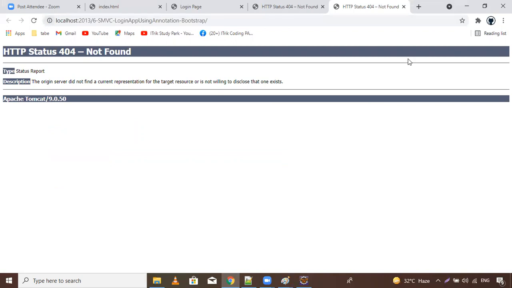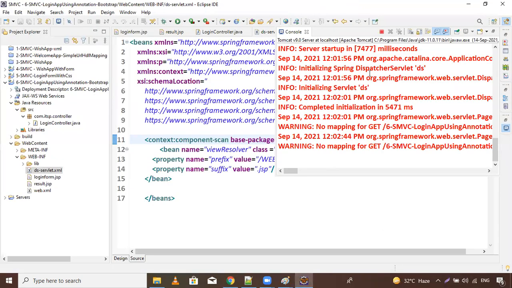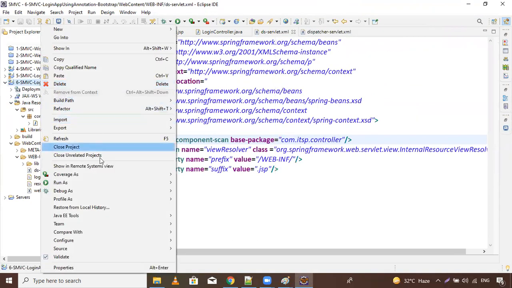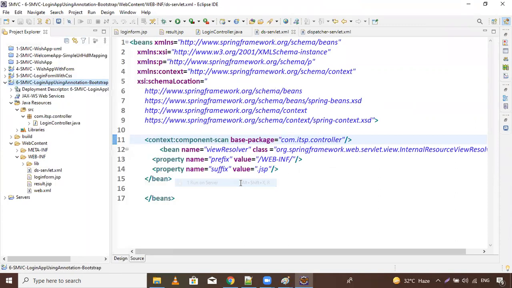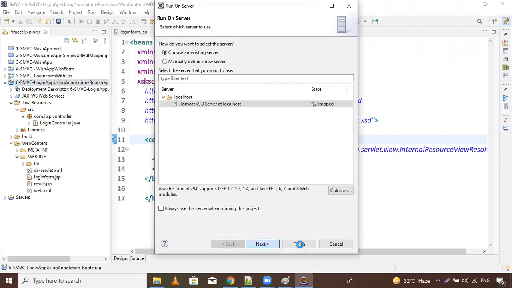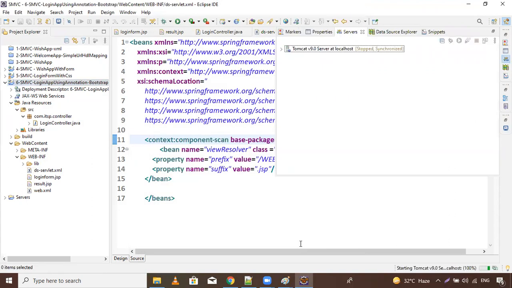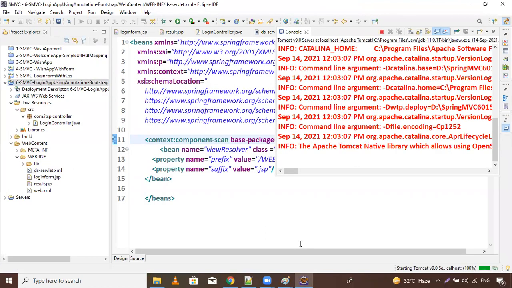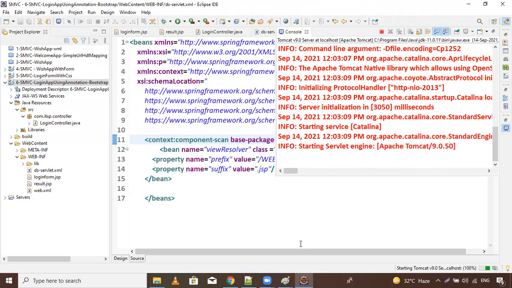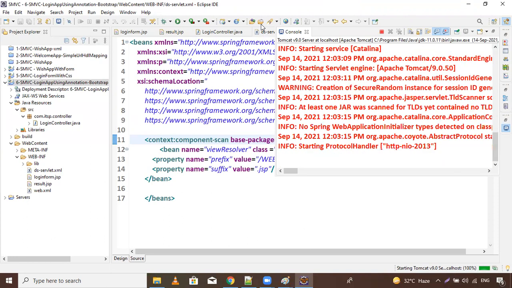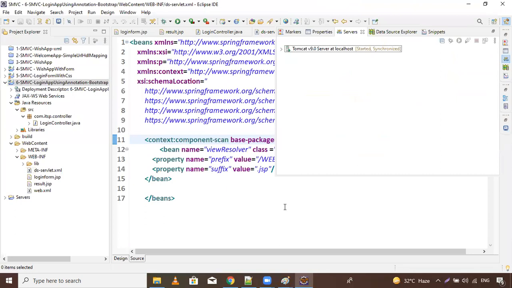Stop the server and run the application again. Next, finish. Now we will get the output, definitely. Don't worry, just be with me and it should be very good.